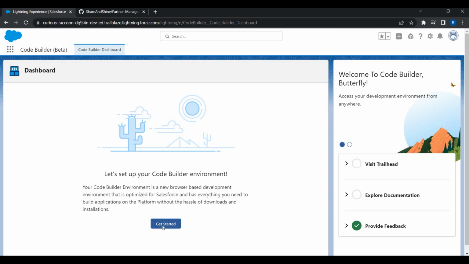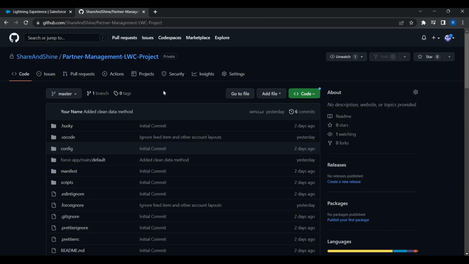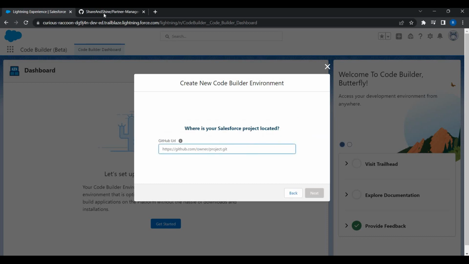We'll click on Get Started, and you have two options: new project and import from GitHub. In our case, I already have the code in GitHub. This is what I wanted to download into the environment that is about to be set up. So this is having a piece of code for us to get started. Let me click on import from GitHub.